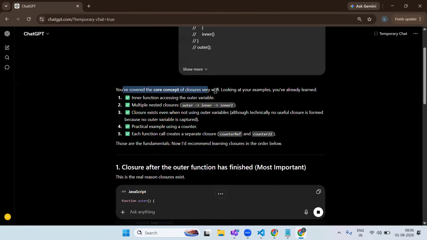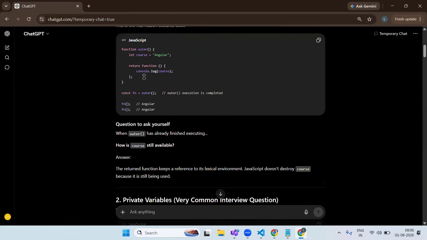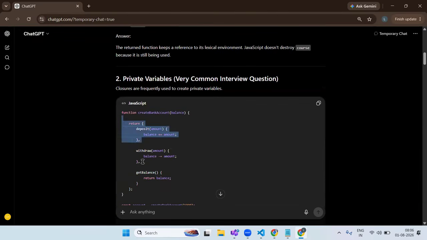You have coded the core concept of closure very well, looking at your example. You have already learned inner function accessing the outer variable, multiple nested closures also we covered. Closure exists even when the outer function has finished executing, right? Practical example of counter, each function call a separate counter reference, that also we have done. Right? So same thing, it is revising again. So this is for private variable. You can return an object also. Now you can try this. Okay, it is returning an object.